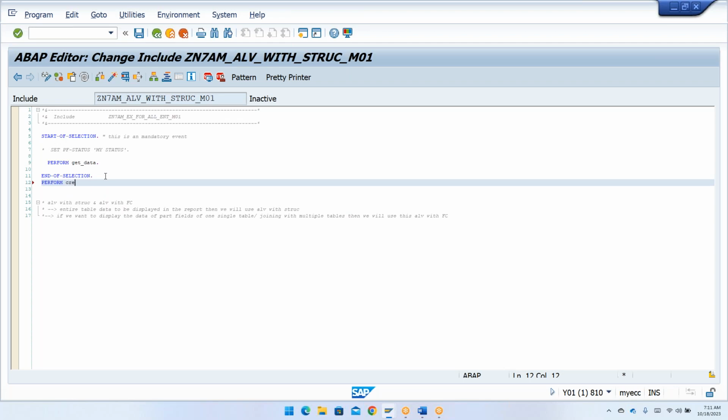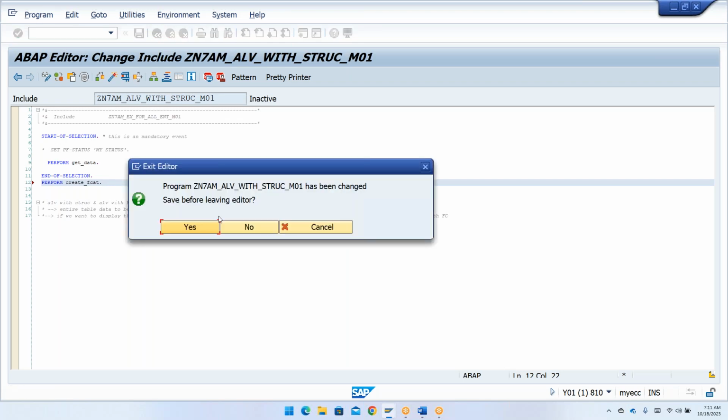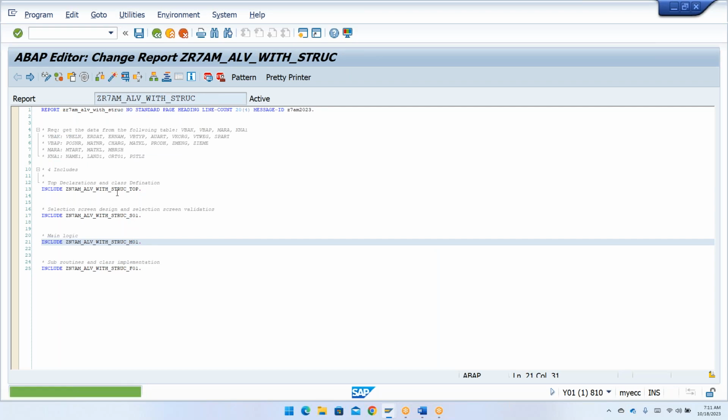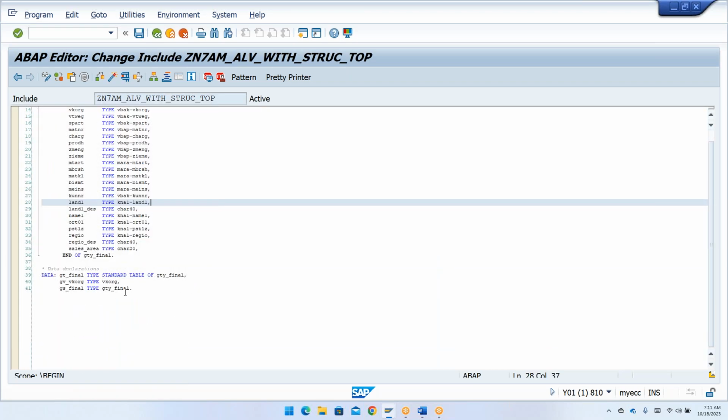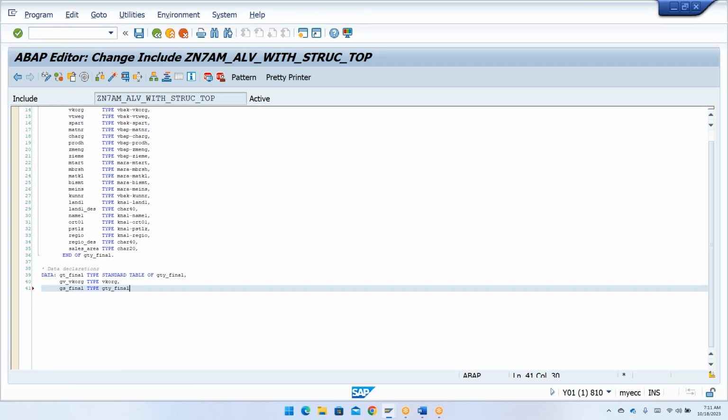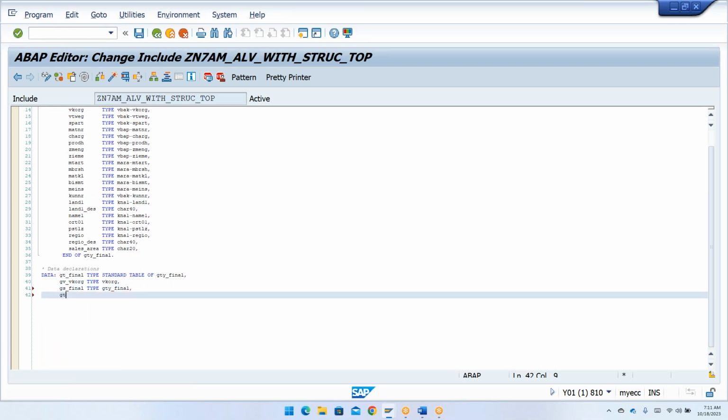Perform create f cat. For this, I need an internal table, so let me go ahead and create my field catalog internal table. I'm going to my top and create GT_FCAT type SLIS_T_FIELDCAT_ALV.